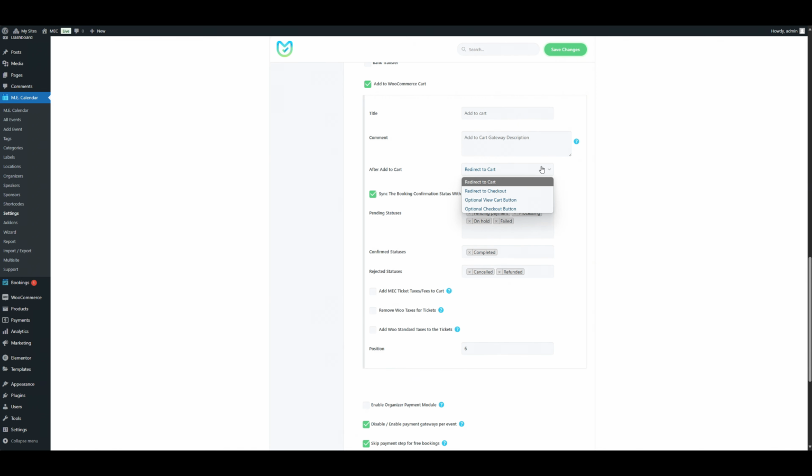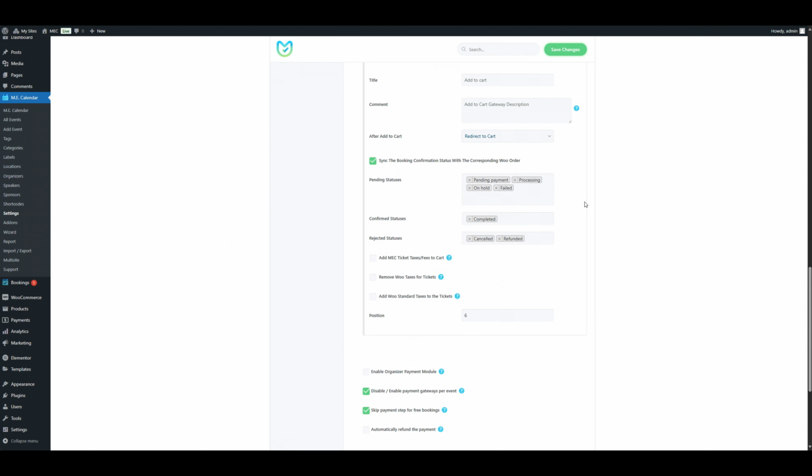If your theme allows it, you can choose the optional buttons as well, but I recommend strictly choosing between the two redirect options. I'll leave it on Redirect to Cart. The next option is self-explanatory, and I strongly recommend that you enable it. It lets you sync the status of MEC and Woo orders. Well, if the status is on pending, the MEC booking will be labeled the same as the Woo pending status. Same for confirmed and rejected statuses. Best to leave these as is.